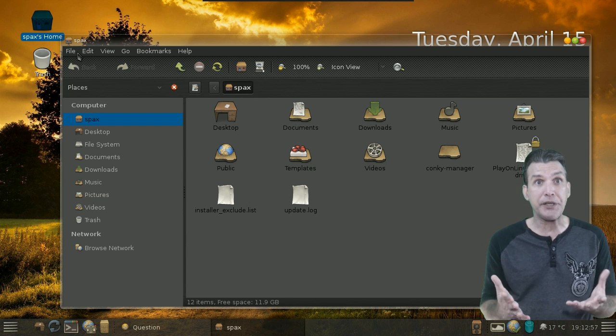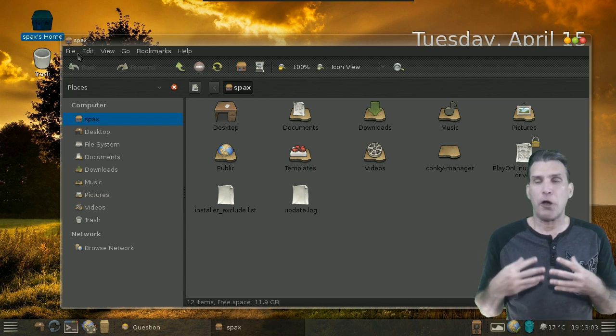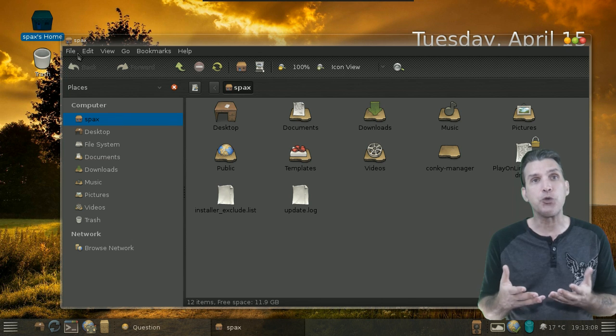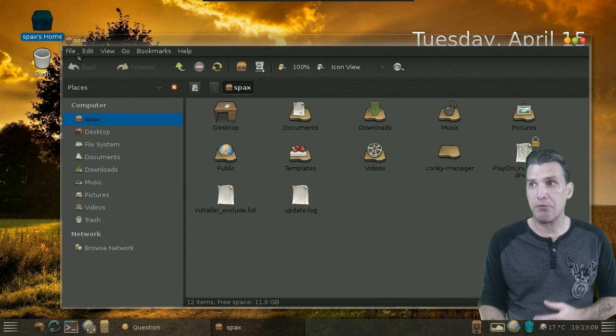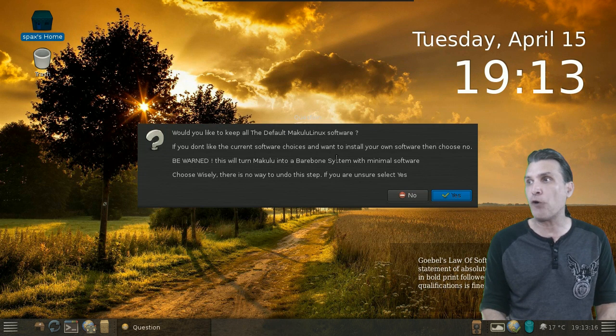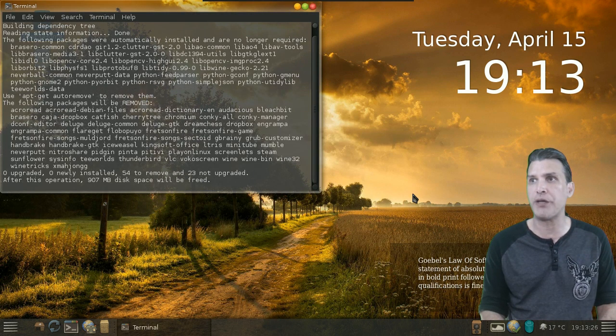But this is a complete operating system. It's based on Debian Jessie or testing, which has been known to be stable, but it gives you some cutting-edge software in here. So for laughs and giggles, rather than going with its default setup, I'm going to select no, because we want to install our own software on this rather than going with the default loadout.